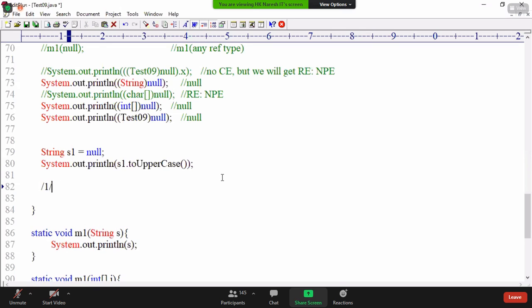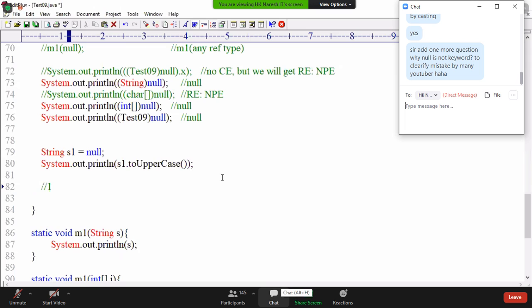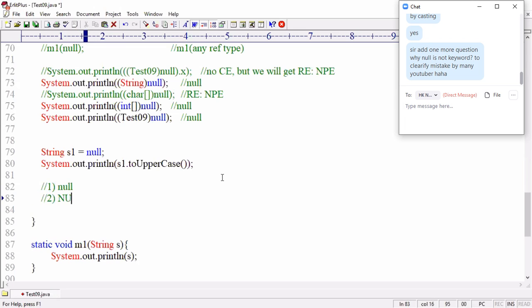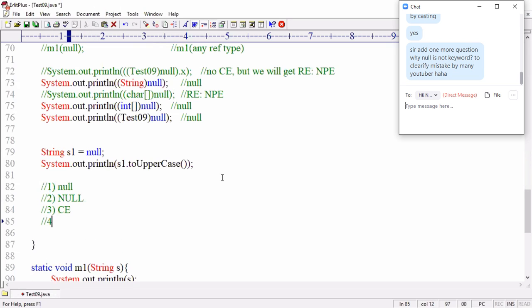Option number one, small null only as it is will come. Option number two, capital NULL will come. Option number three, compile time error. Option number four, runtime error. Tell me, which is the right option here? 1, 2, 3, 4.